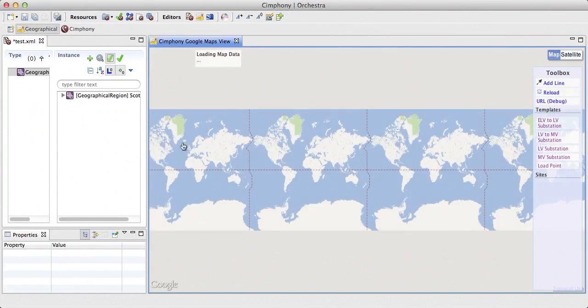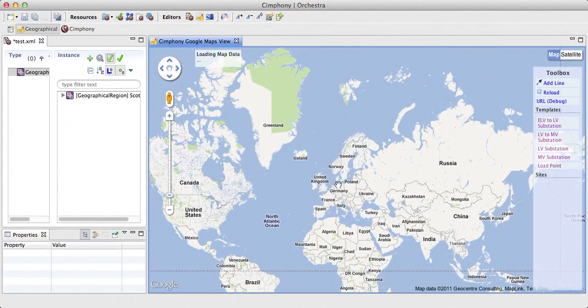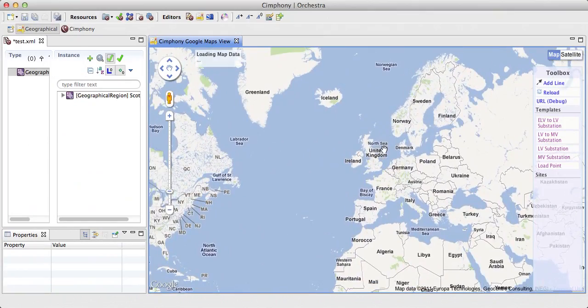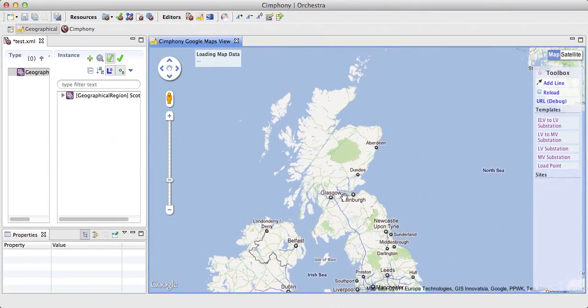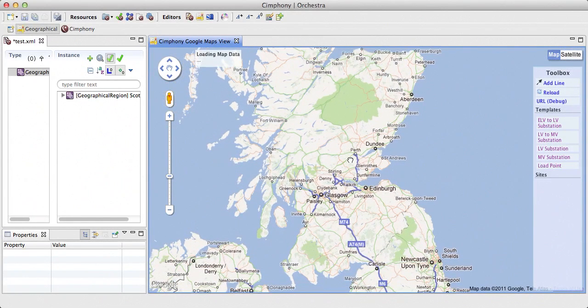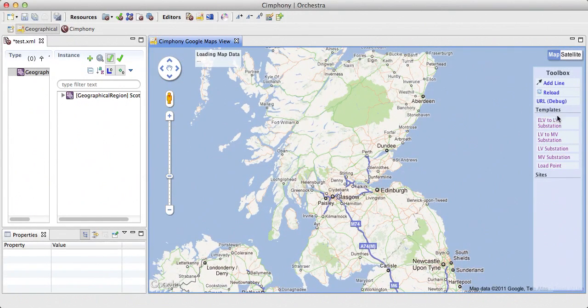So now this changes the perspective, and what we have loaded up here is just a blank map and our original file at the side here. So what we can do is we can zoom in and decide where we want to. We can double click as well. We can decide where we want to place our network. So if we zoom in here to Scotland, we can decide that we want to place some substations.